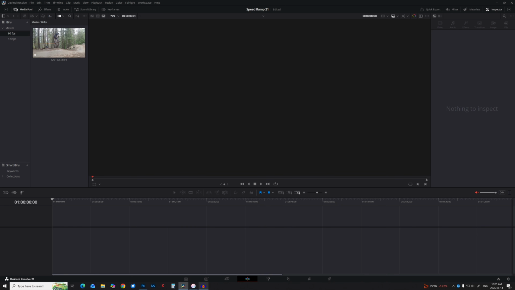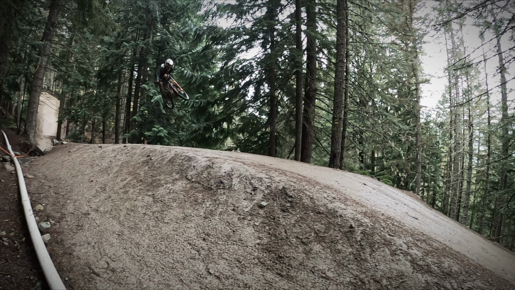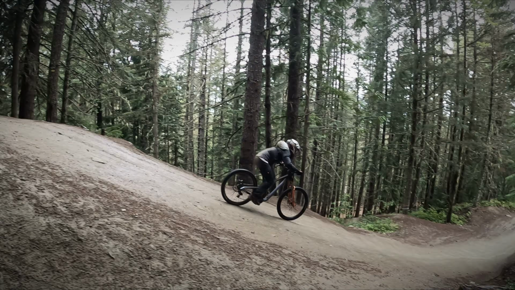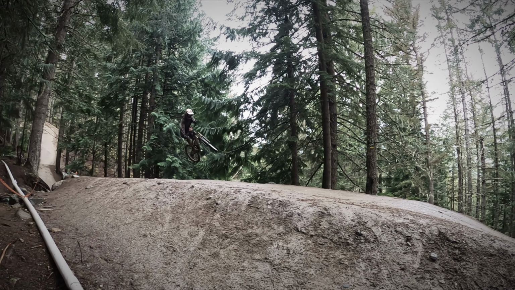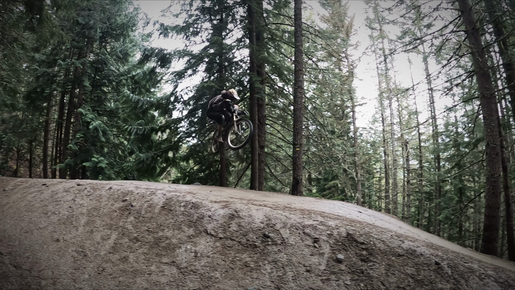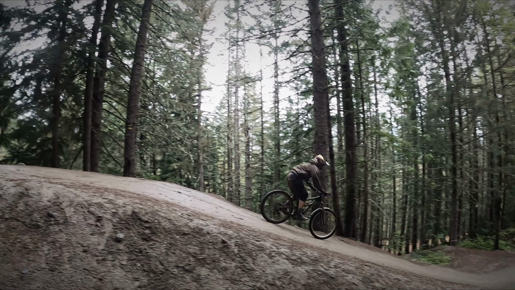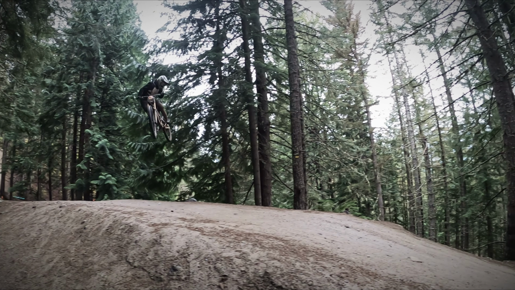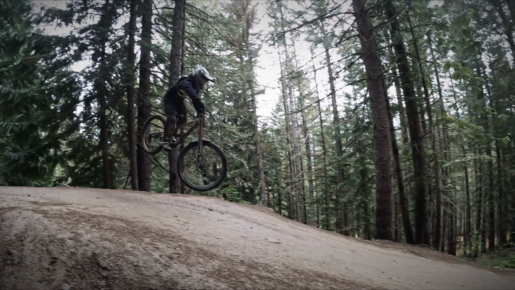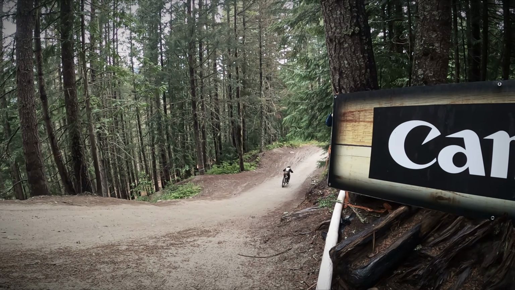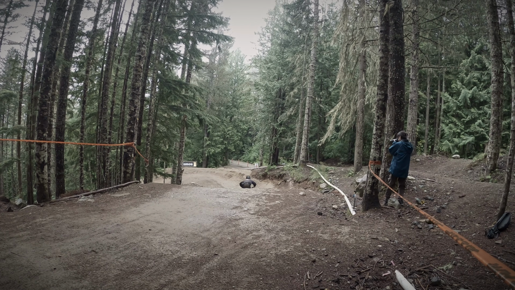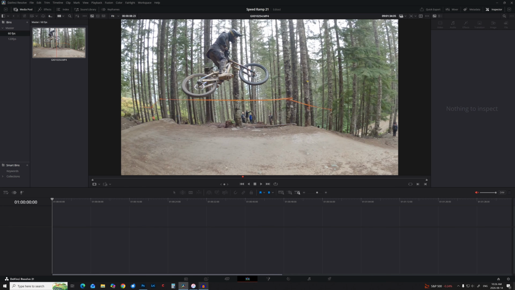So I was up at Crankworx in Whistler a few weeks ago and shot some footage using the GoPro. And I shot a few clips at 60 frames per second and a few at 120 frames per second. So I just wanted to go over how to slow that footage down and do a bit of a speed ramp, where the rider is coming into the clip at regular speed, then slowing it down at the peak of the action, and then going back to regular speed.